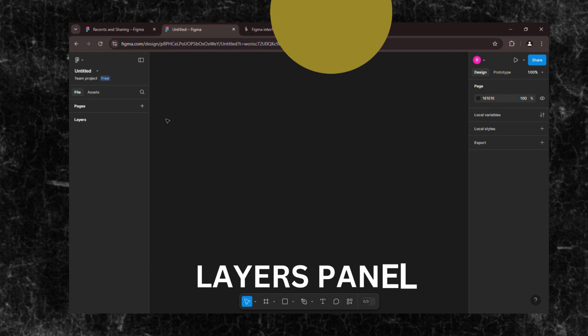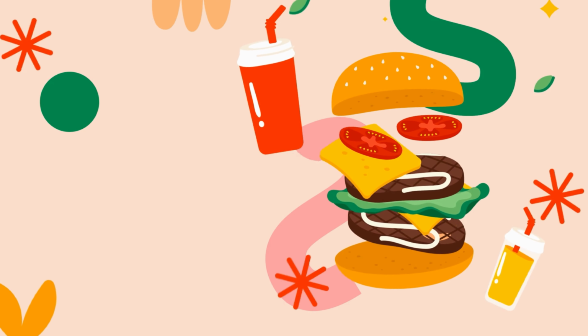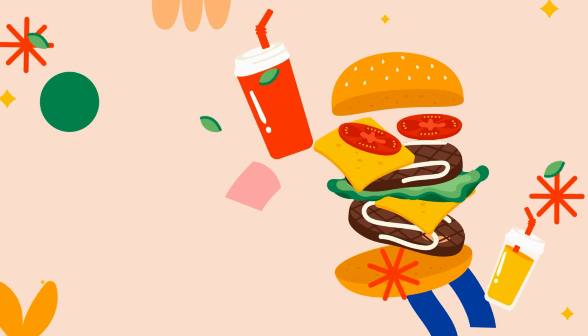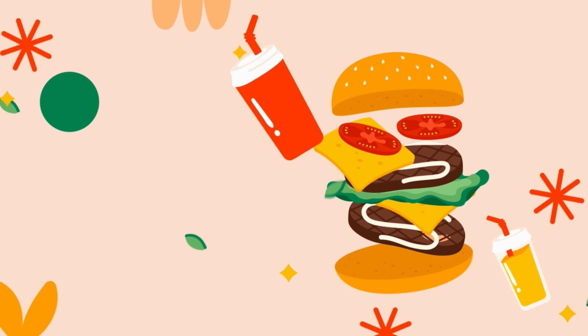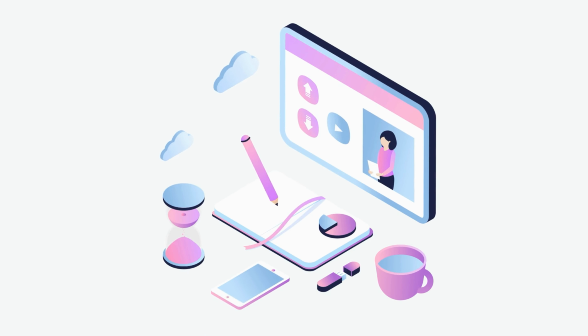So, to the left side is the Layers panel. Think of layers like a sandwich. The top layer is what you see first and the bottom one is your bread. Want to keep it organized? Group them up, rename them, and lock them to avoid that accidental oops moment.